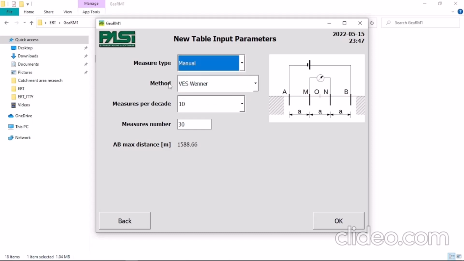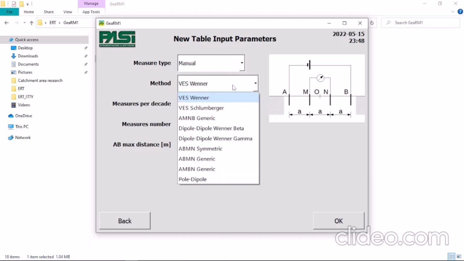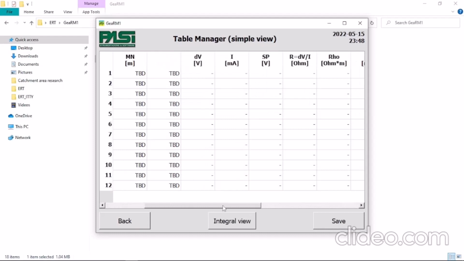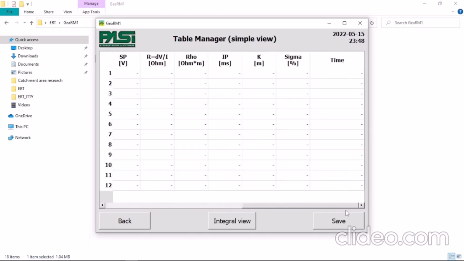I'll click on manual, and second we will have to choose the method or type of method that we are going to use, and in our case we will be using AMNB generic method. The array we are going to use is the Wenner array, but the method we are going to use is the AMNB generic method. Then we will have to enter the measure number or the total number of measures that we are going to take, and in our case it is 12. Then we will click on OK, and then we will have to save this table.